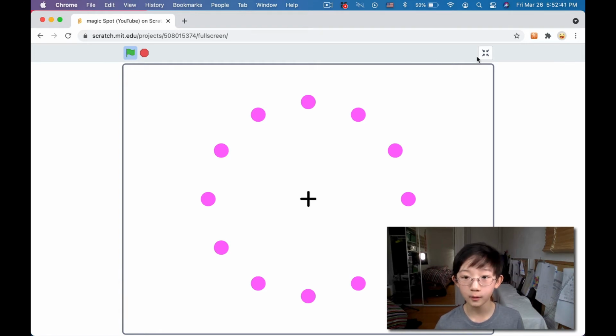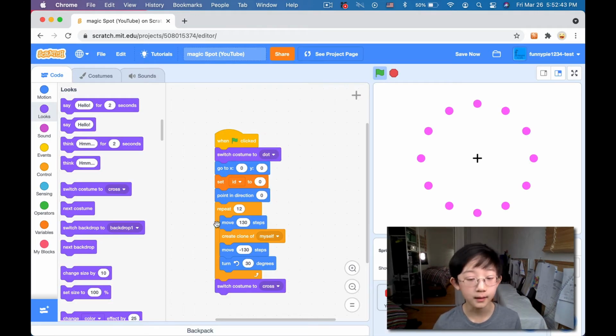Okay, so first it creates a clone on top. That's this move 130 steps right here. Move 130 steps means move 130 steps up. Create clone of myself creates this first clone. Move negative 130 steps makes it go back to the center.